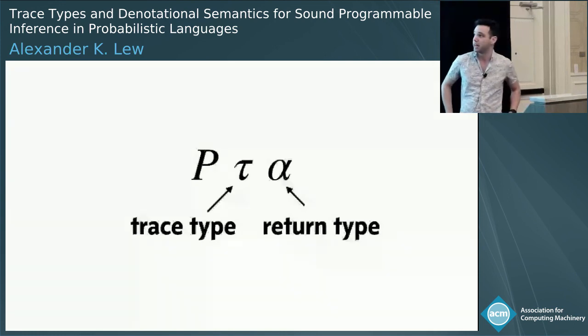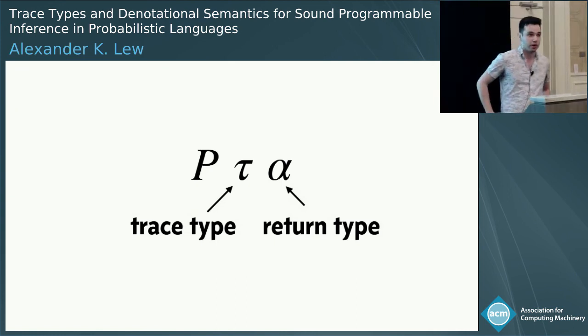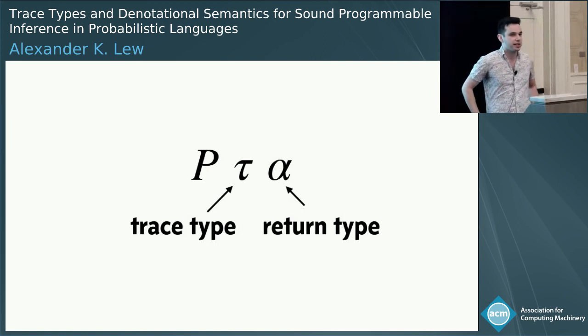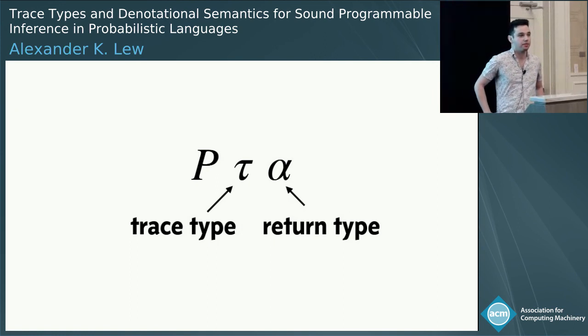We have a graded monad for probabilistic programs. So a probabilistic program is going to be given the type p tau alpha, where alpha is a type parameter representing the return value.